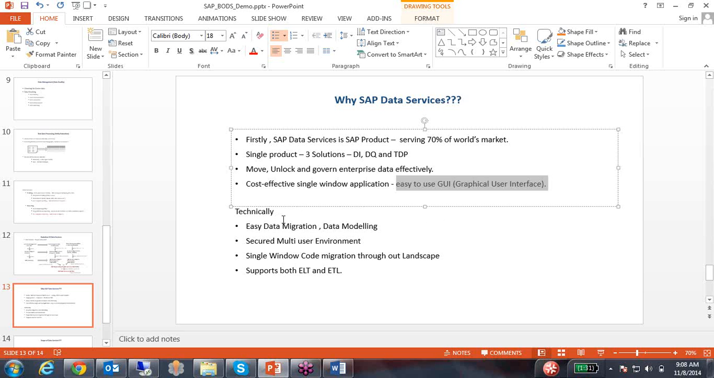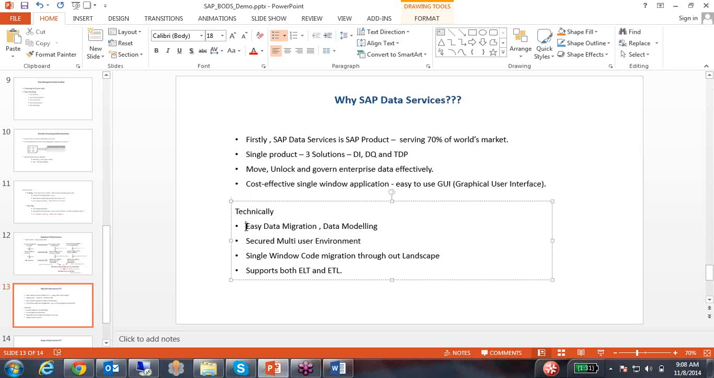Coming to the technical side, with SAP Data Services you can perform easy data migration and data modeling. As you know, we can also call SAP Data Services a data migration tool. Data migration has become a very easy activity since SAP Data Services has come.